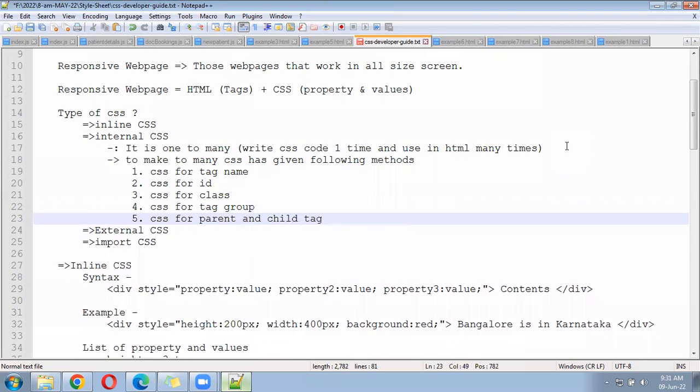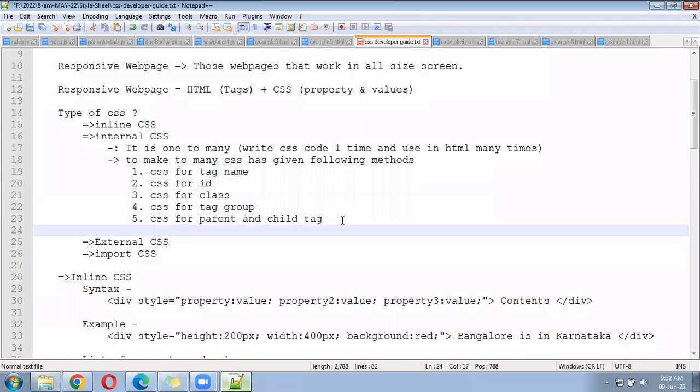Okay. So in the market, on whichever website you have seen, whichever people have written the CSS, everyone follows these 5 methods: either tag name, or ID, or class, or tag group, or parent child. We will create 5 examples and understand how to write by tag name, by ID, and by class. Then finally you will have 5 solutions in your hand. While writing the CSS, you can implement using these 5 methods, and it will fulfill all types of requirements.